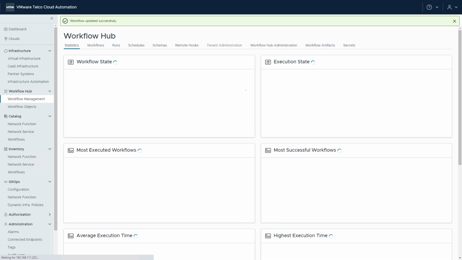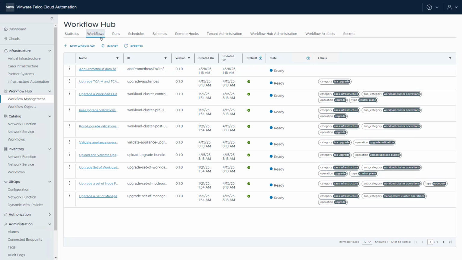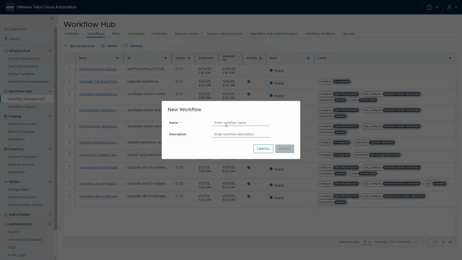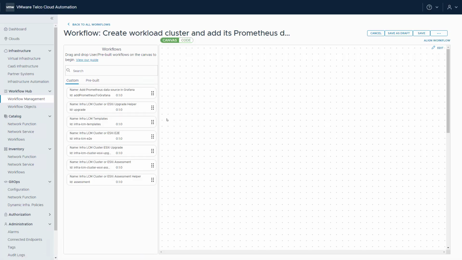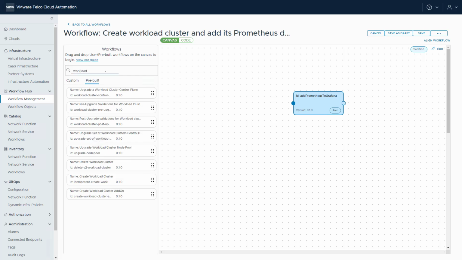Let's merge that with CaaS workload creation and Prometheus add-on installation to create a master workflow so we can implement our entire use case in a single flow. Create a new workflow, furnish a name for this use case. Then in the canvas, drag and drop add Prometheus data source in Grafana workflow from Custom Workflows tab. Then click on Prebuilt tab, search for workload. Drag and drop create workload cluster and create workload cluster add-on workflows.